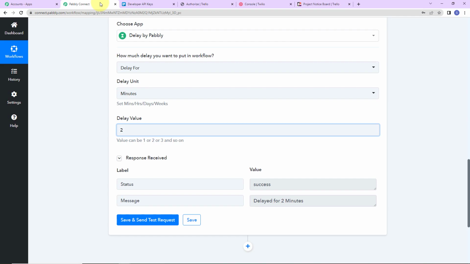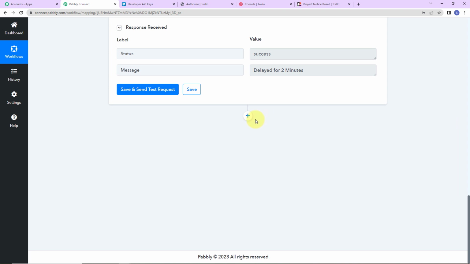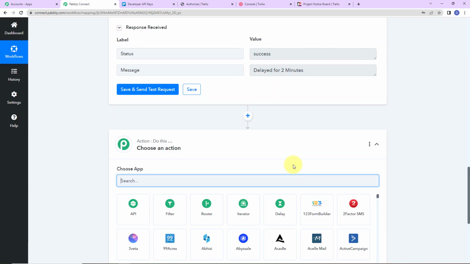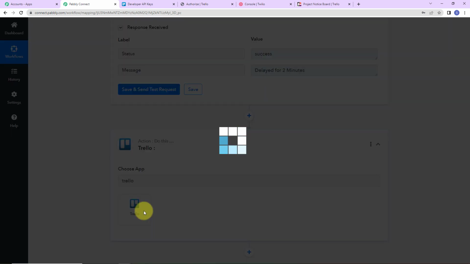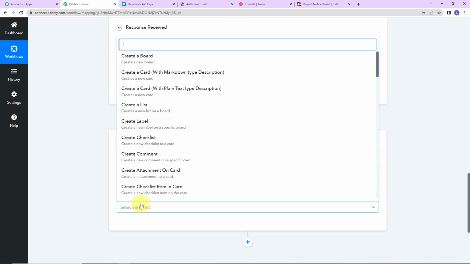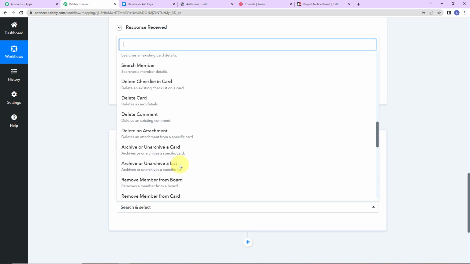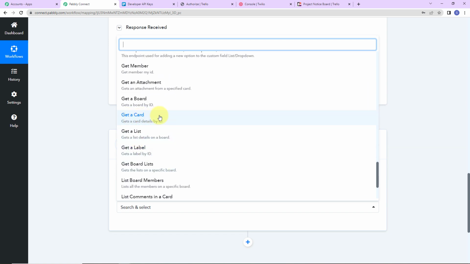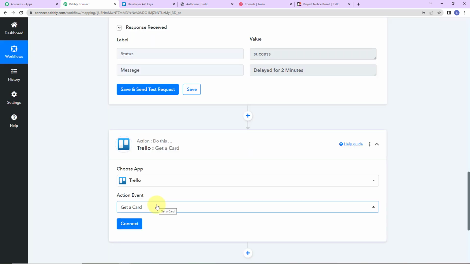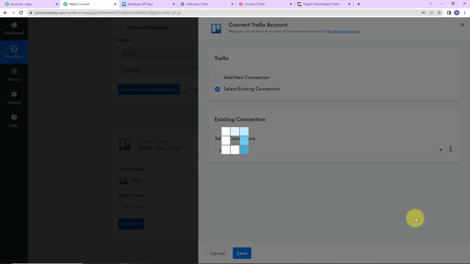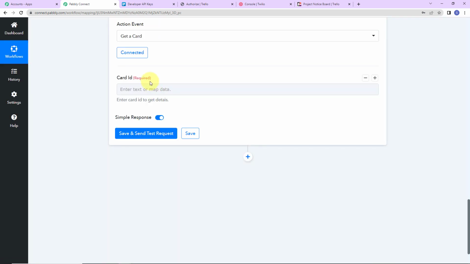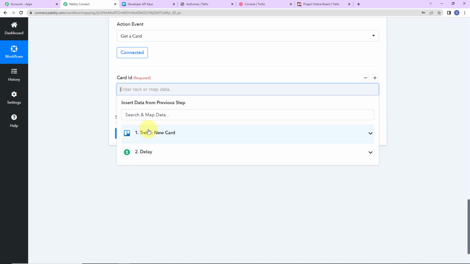So taking you back to Pabbly Connect, here I'm going to add another action step. Here I'm going to choose my action application as Trello, and what would be the action event to get the card details? So let's go down, and here we have get a card. So we have received the card ID, and now I'm going to get the card details through the ID. Let's click on connect, and I'm going to go ahead with the existing connection.